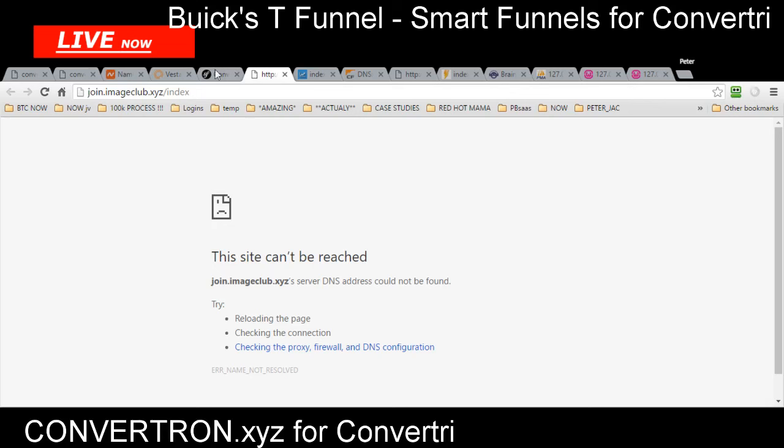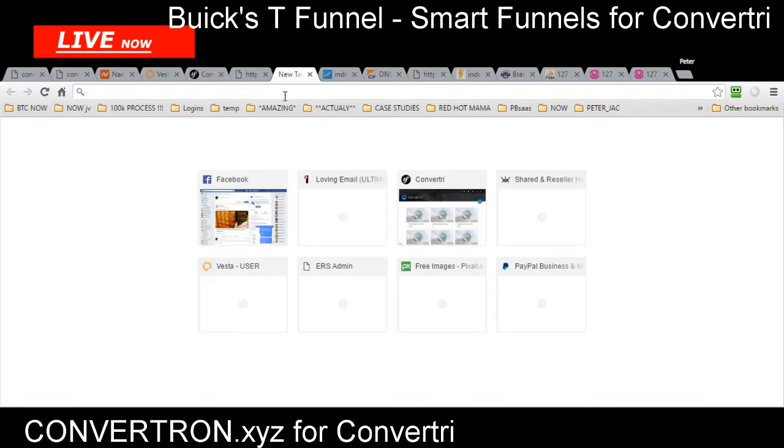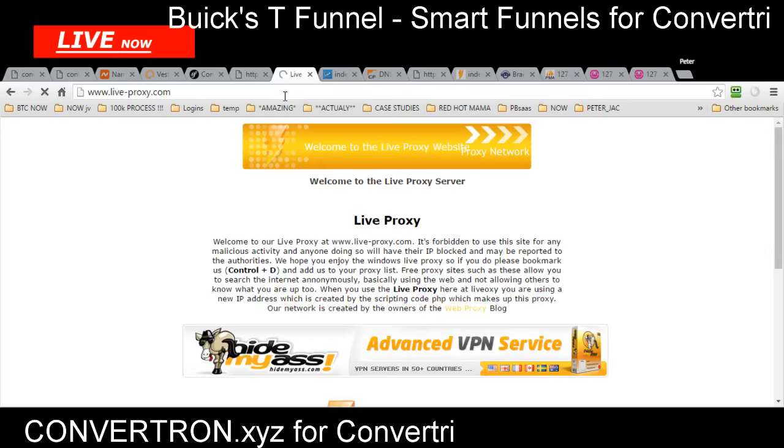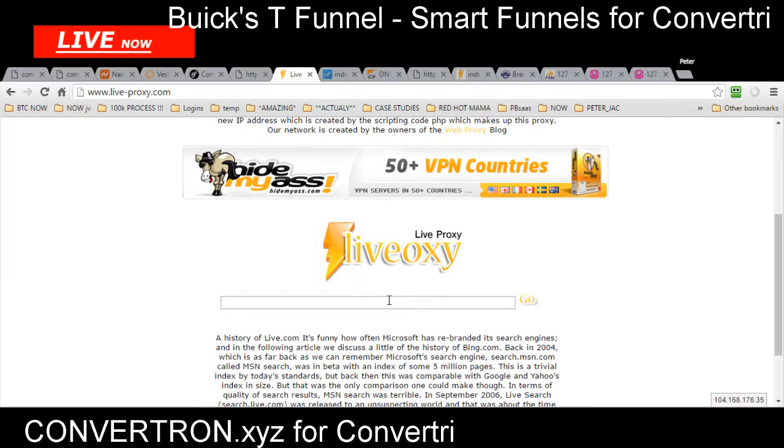This is the big problem, because we don't know whether it's worked or not. So there's a good little proxy server called live-proxy.com. I don't know how secure this is, so for God's sake don't use it for anything important like login details or payment, because I have no idea how secure it is. They might sniff it, anything could happen. But this is just a URL, so I don't care.